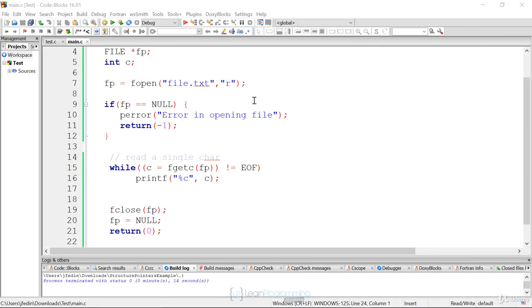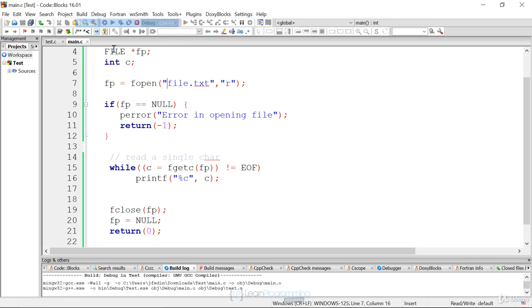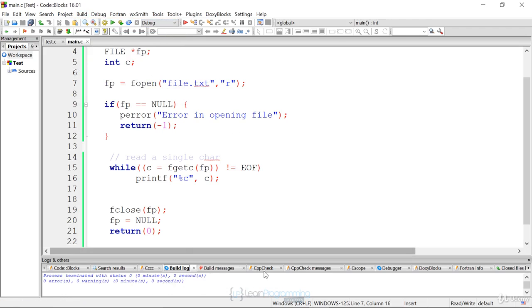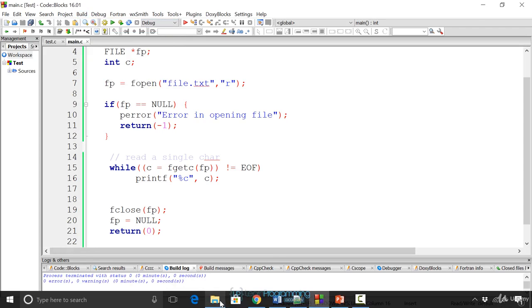So here's our program inside Code::Blocks. It does exactly what it says. This program's not going to work unless we have a file on disk wherever the program's running. So first, if we build this, it should build okay. You should create an executable somewhere on your hard drive.